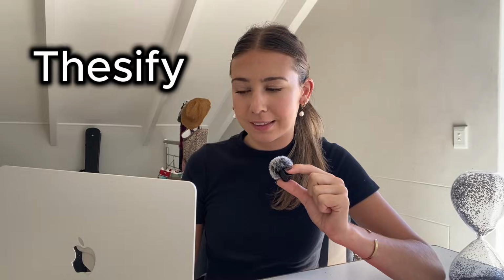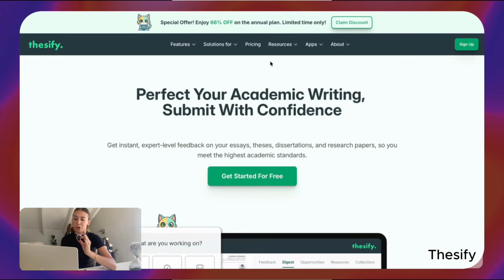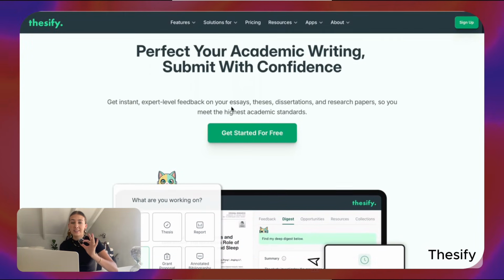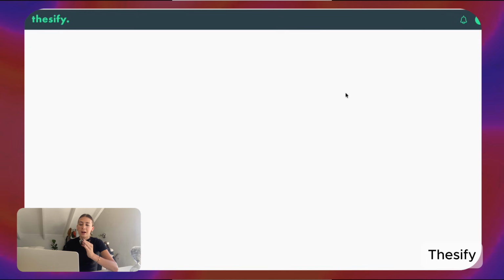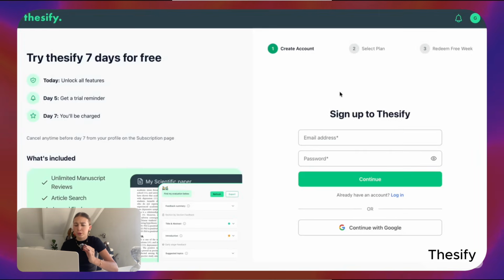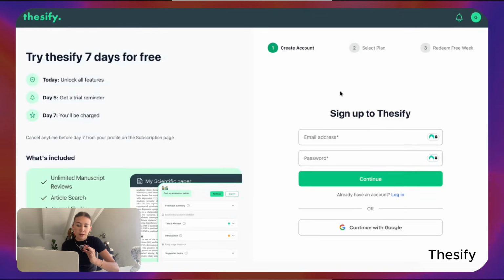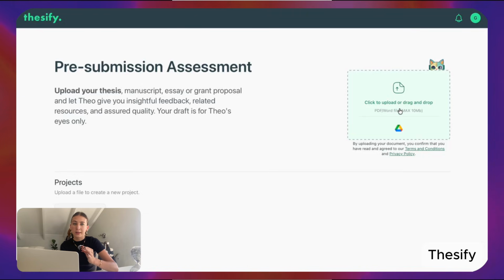Third on the list is Thesify, and Thesify is all about feedback and improvement. Instead of generating your content from scratch, Thesify focuses on reviewing your content and then helps you refine it. So here we are on Thesify's homepage. You do need to pay in order to use it, but if you get started for free, you then just create an account with your email address and password, and then you do get 7 days free as seen in the top left. You will then upload a few documents, and here we are.